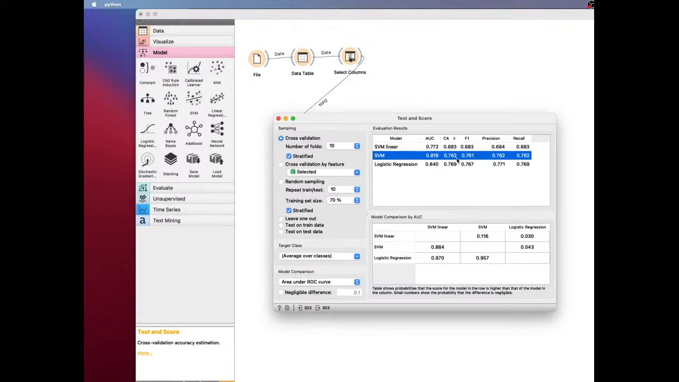So basically, different models have different capability to classify this data. In practice, if you have such a tool, maybe you can just use the algorithm you have learned and try different parameters of this algorithm and make sure the classification accuracy is high enough. So what else can we do with this test and score?